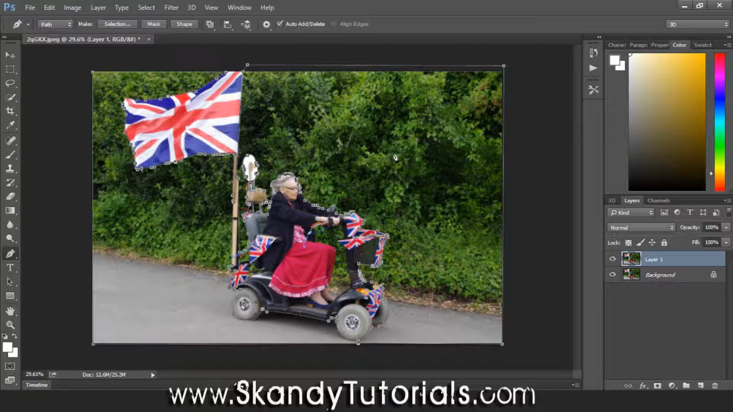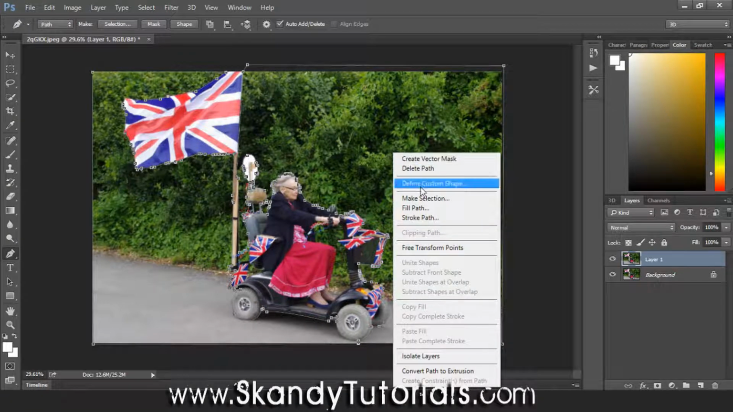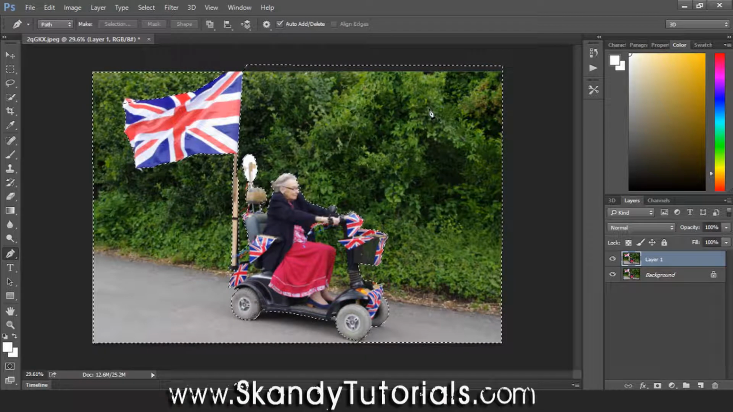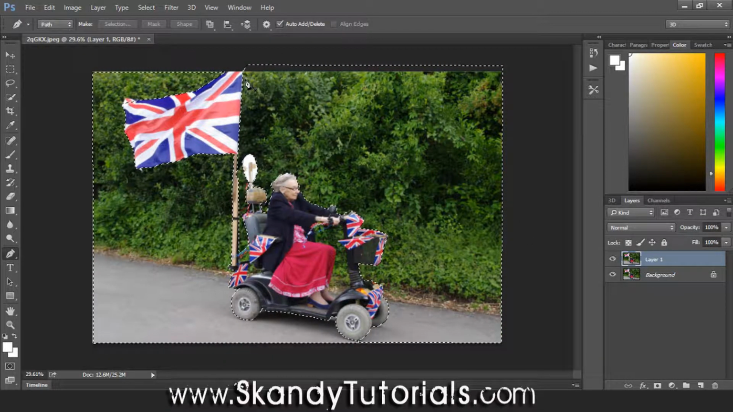The next thing to do is right click with the pen tool and choose Make Selection, and set the feather radius at about 0.2 pixels. We only want a really slight feather. We don't want something heavy that's going to create a heavy transition. So just hit OK, and now we've got the marching ants marching around both of our selections.